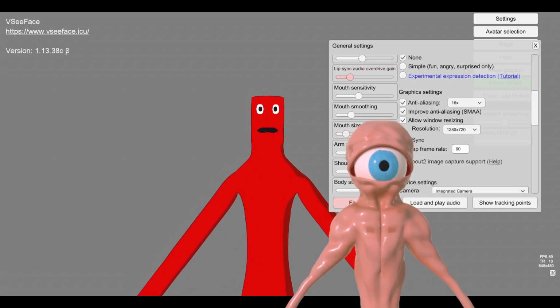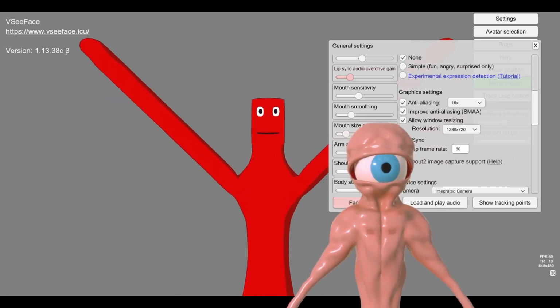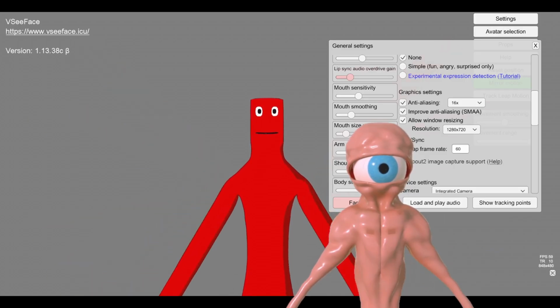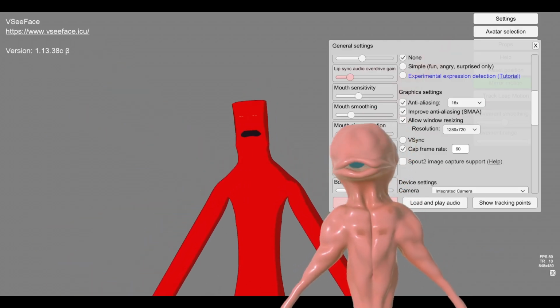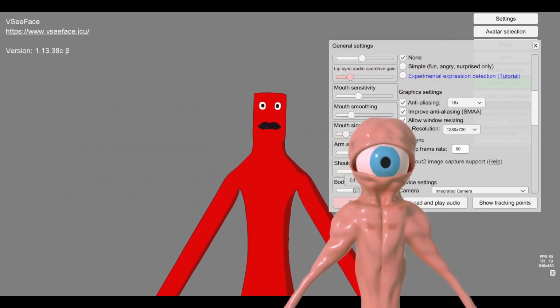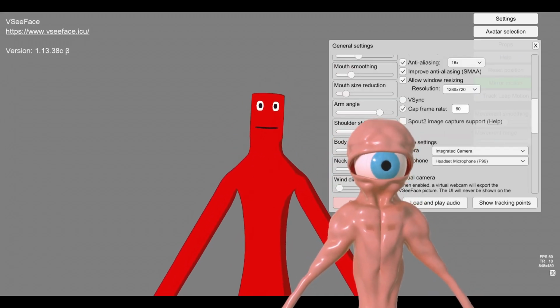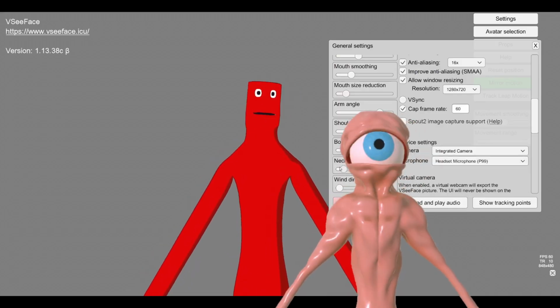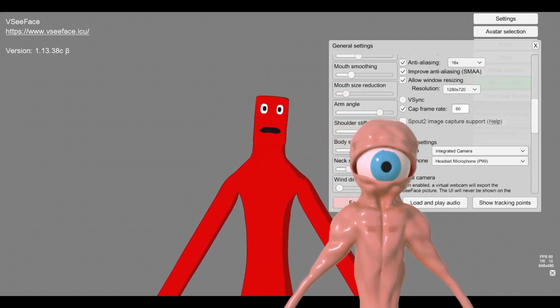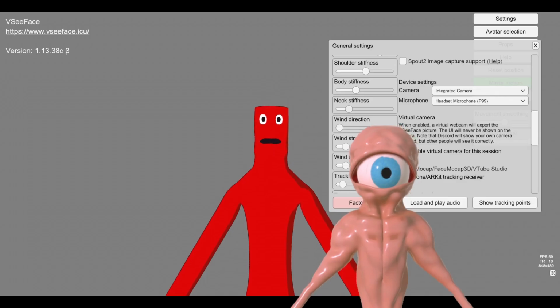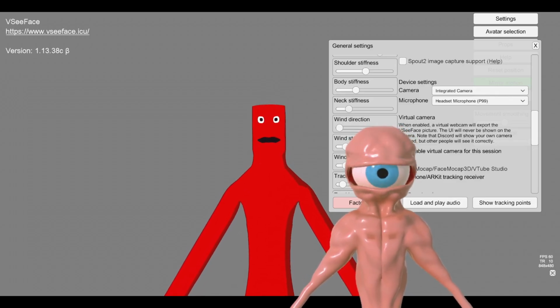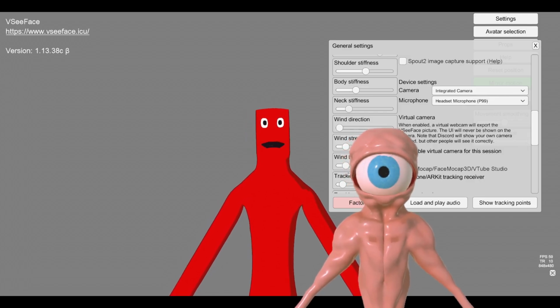Shoulder stiffness affects that a little bit. Shoulder stiffness is more how much your shoulders move as you move around. Body stiffness is much the same. You can move a bit more. Neck stiffness, you get the idea. These only really matter if you have the wind stuff, only really matters if you have wiggly bones, and even then it doesn't affect it too much.